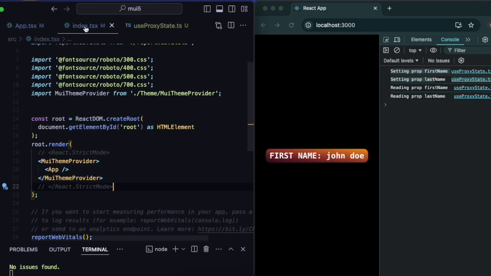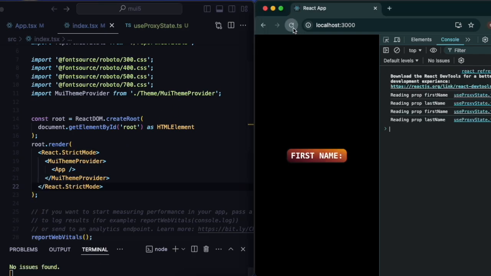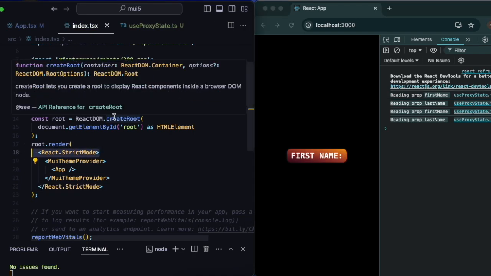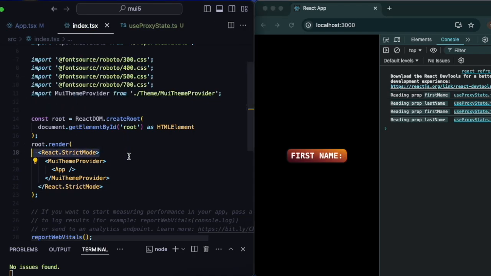Also note that I have disabled strict mode here. If I enable it again, on page refresh you will see the logs four times because by default in React 18 or 17, I guess, the component renders twice, mounts twice.